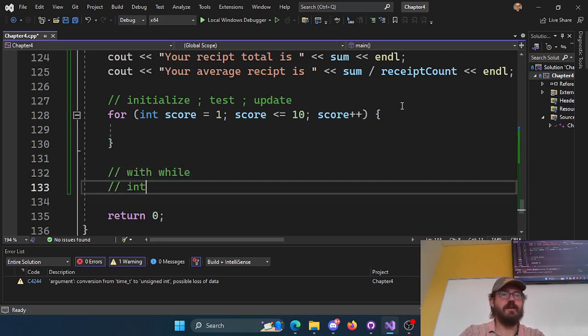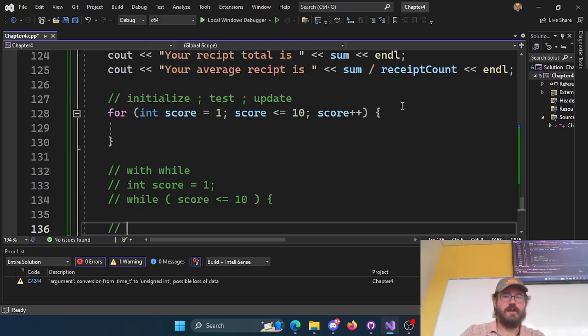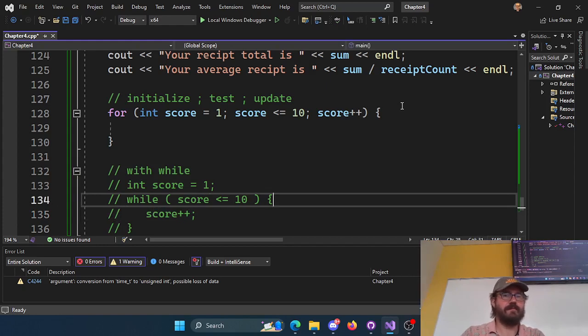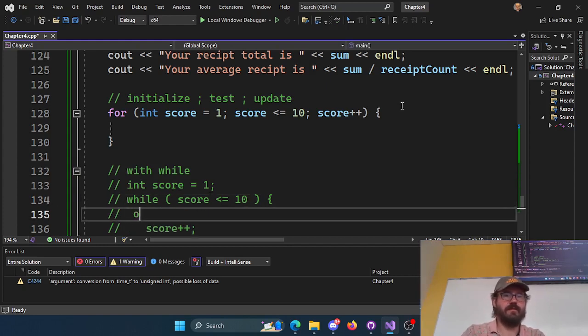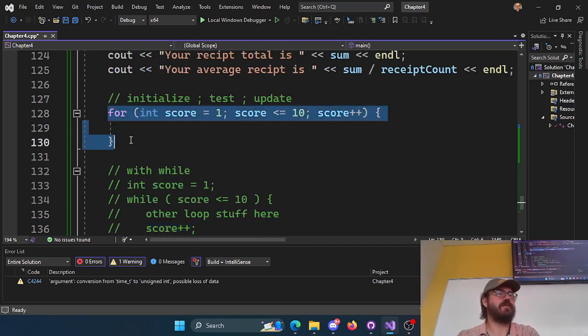You can say int score is 1, while score is less than or equal to 10, set of parentheses, and then inside your loop body, right, you could say score plus plus, right, other loop stuff here, right? So initialize, test, update just gets thrown in one line. It's just a shortcut for us.